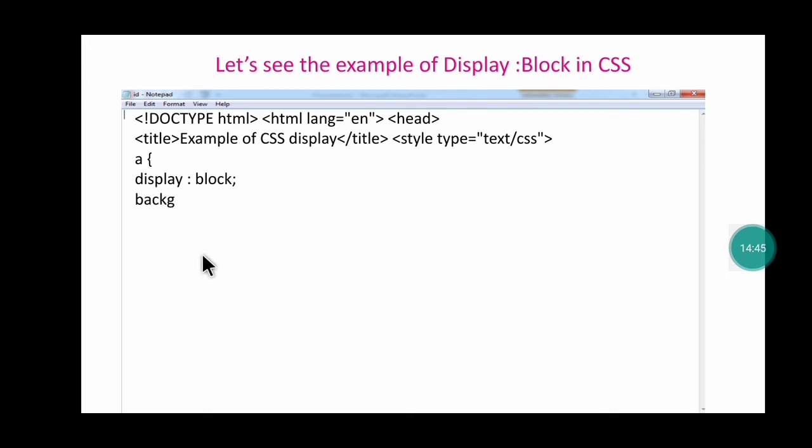And then I use background color orange. This is the style I have created for the A selector by using the display block property, background dash color orange. This is the CSS, you learn how to change the background color, background dash color orange. So the orange color will come to your text as a background. Then close the style tag. You opened your style type text/css, so you have to close it over here.